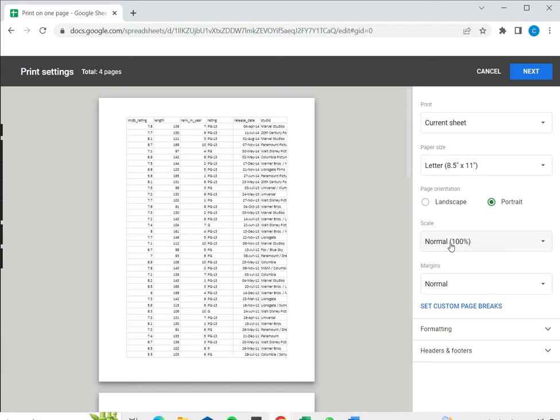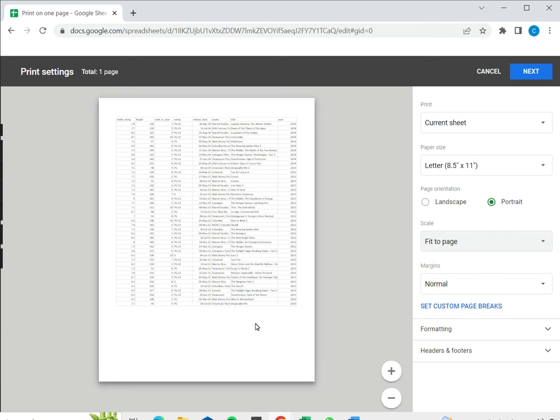Under scale, instead of normal, I'll say fit to page. With that done, I can see that all the data has fit into a page. Of course, it is condensed slightly, but I think it will still be legible when it's printed out. And then I can say next.